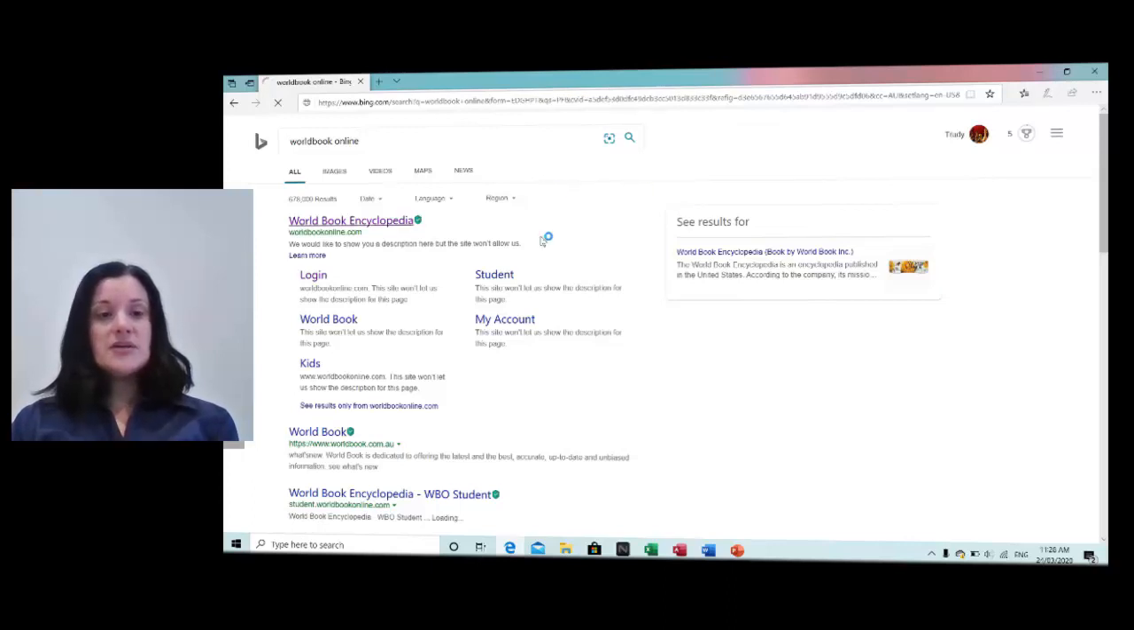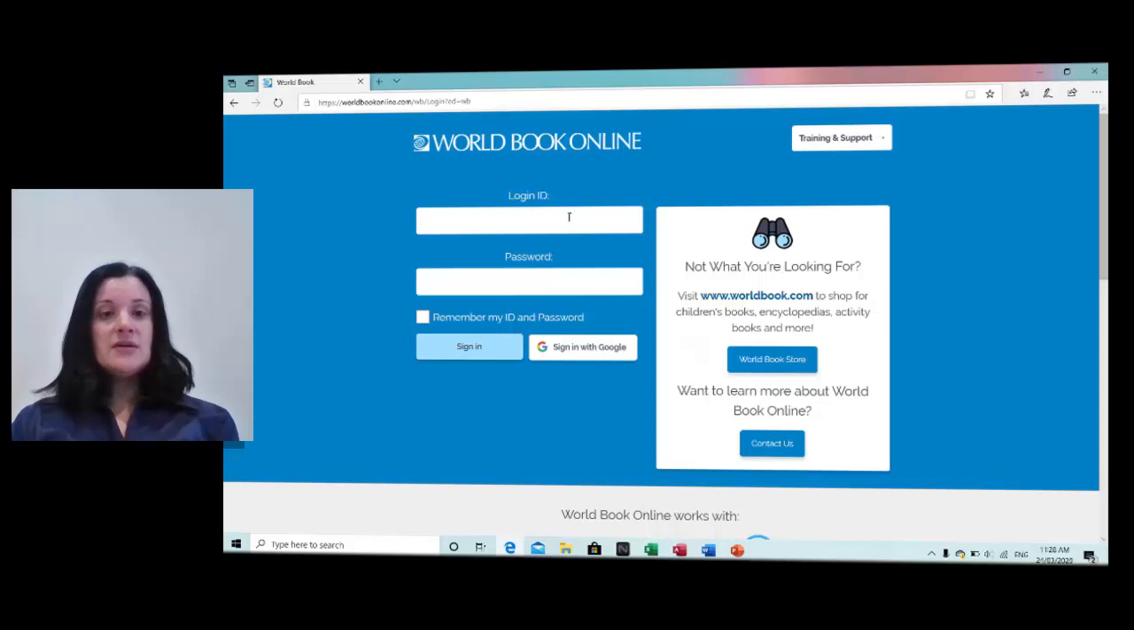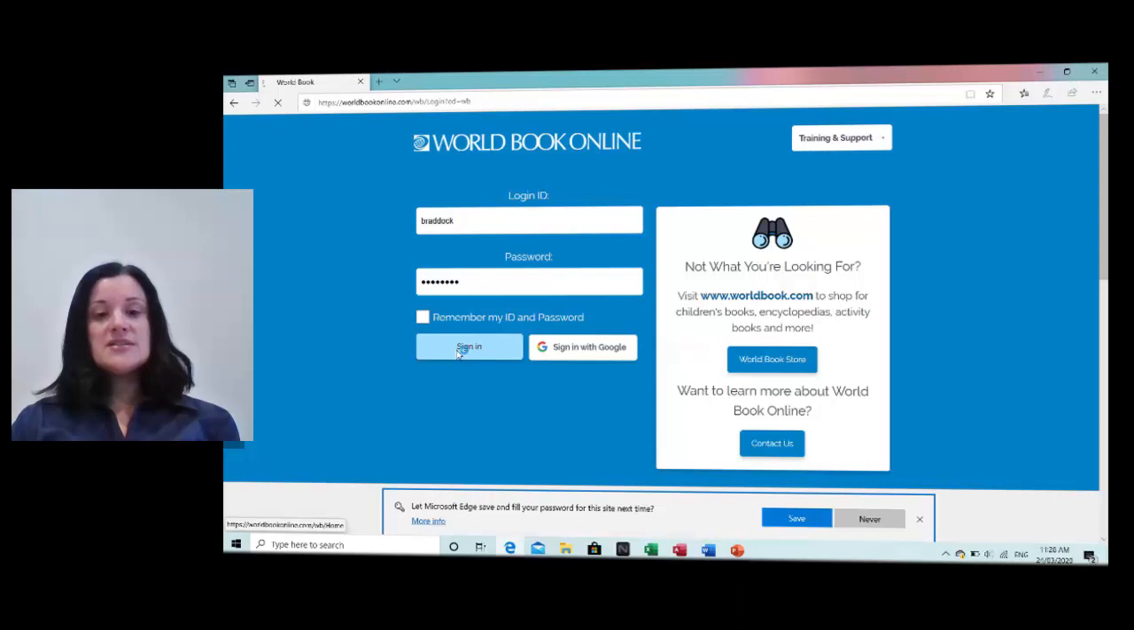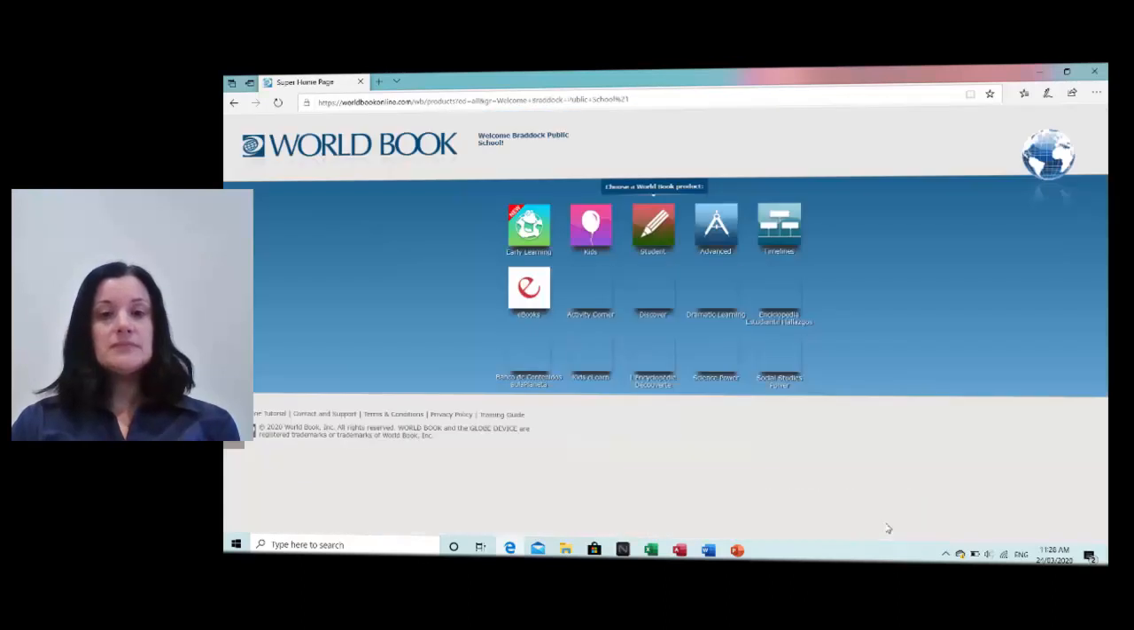This will bring you to the login page, and your login ID is Braddock, BRADDOCK. Your password, if you don't remember it, has been sent out by your teachers via Seesaw, so please use that. And then click on the sign in button.